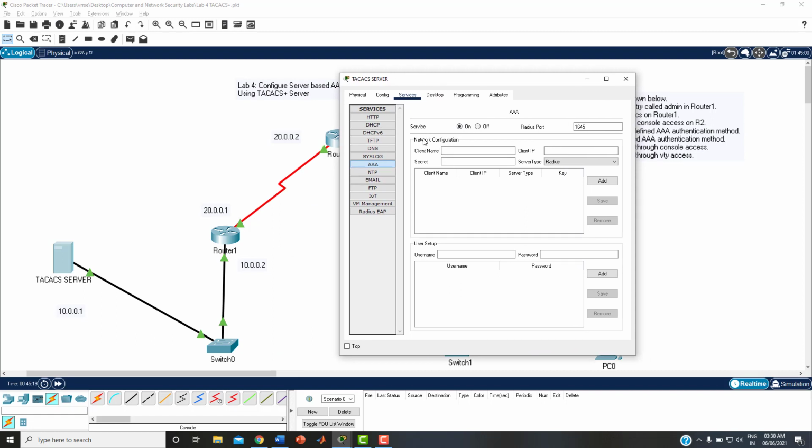In the network configuration, who is going to be the client? That is, to whom we have to do the authentication. That must be configured here. Now, I want to do the client name. What is the name of the client? Or who is going to be your client? The client is going to be router 1. So this is the router. Router 1 is going to be my client.